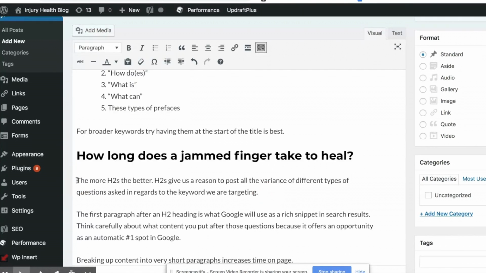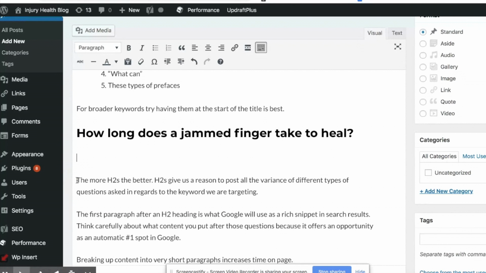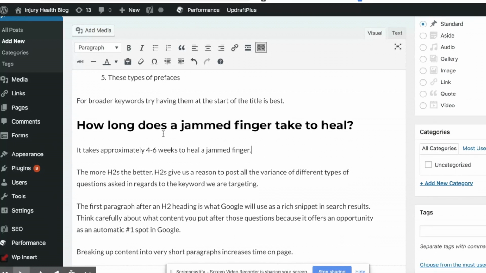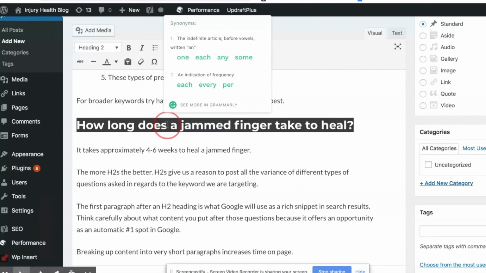And now, hopefully you have some expertise on the topic or can actually add some value that's not out there on the web already. And it takes approximately 4 to 6 weeks to heal a jammed finger. Now, I don't know if it does or not, but hopefully I can add additional content here. And my goal now is to get the people also ask box or a rich snippet for people that are searching for how long it takes to heal a jammed finger.